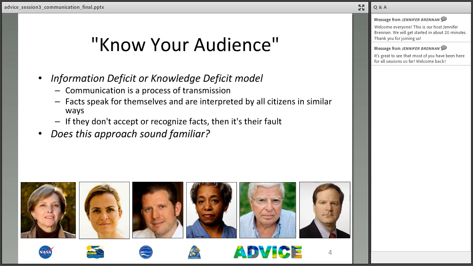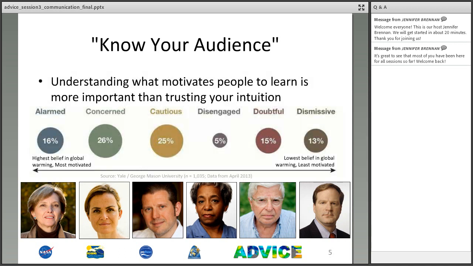Does this approach sound familiar? I ask this because we've all gone to college and we've all probably had a professor or two who, if the information wasn't interpreted correctly, it was always the student's fault. So that's kind of the old school information deficit or knowledge deficit model. But understanding what motivates people to learn is more important than your intuition.